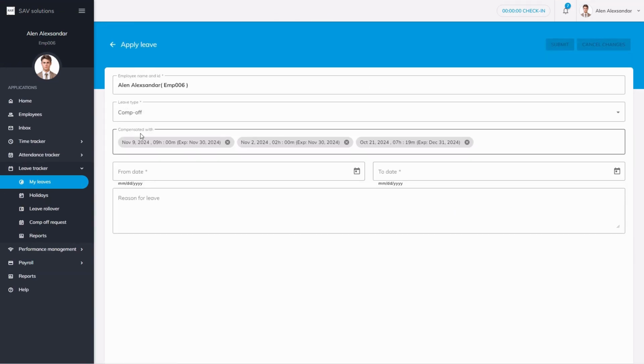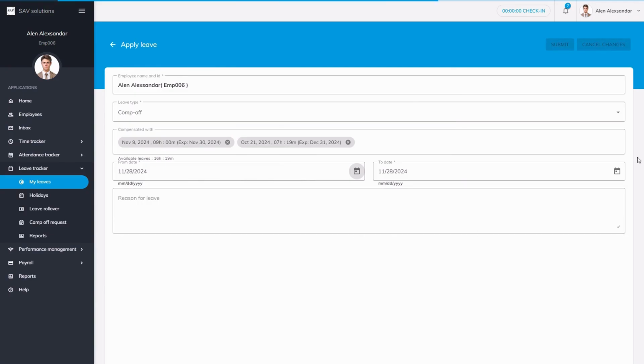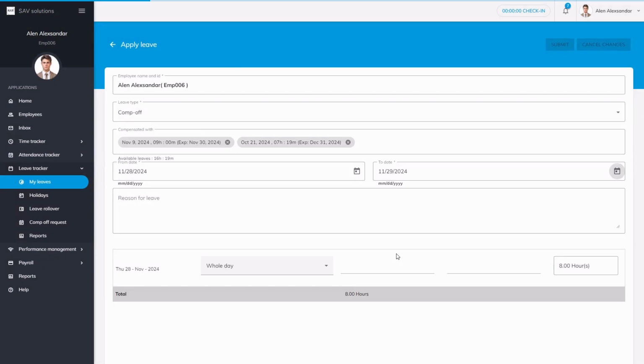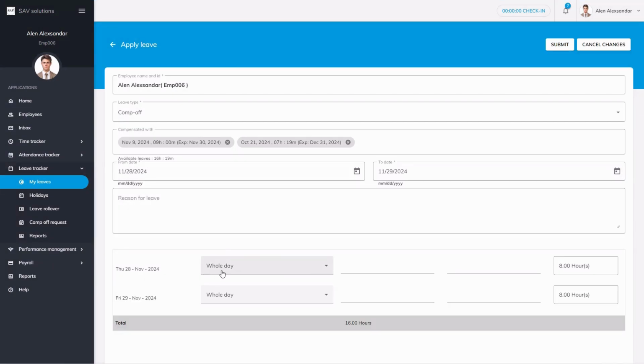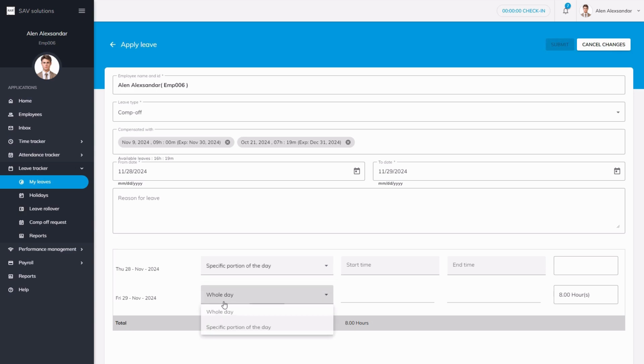In the Compensated with section, you'll see the worked dates and the exact comp-off hours approved by your reporting manager. Select the dates you want to compensate with and remove any dates you don't wish to use. Next, choose the dates for applying your comp-off leave. Enter the start and end dates. Then, choose whether you're applying for the whole day or only for a specific portion of the day. If it's for a portion of the day, specify the start and end time.